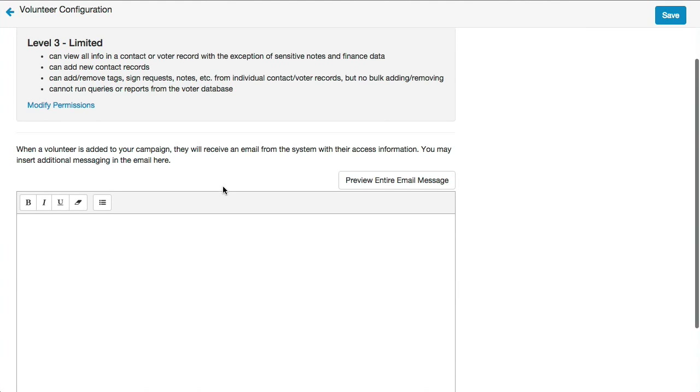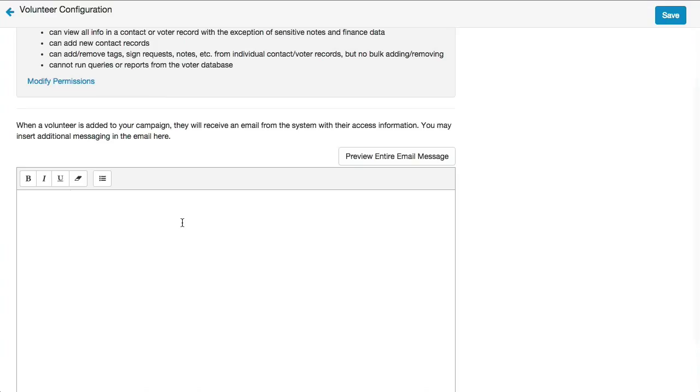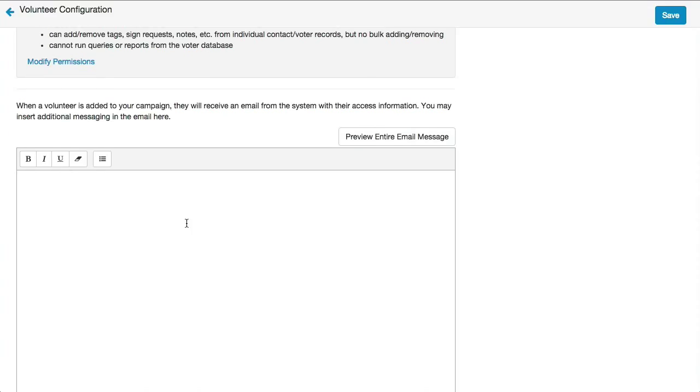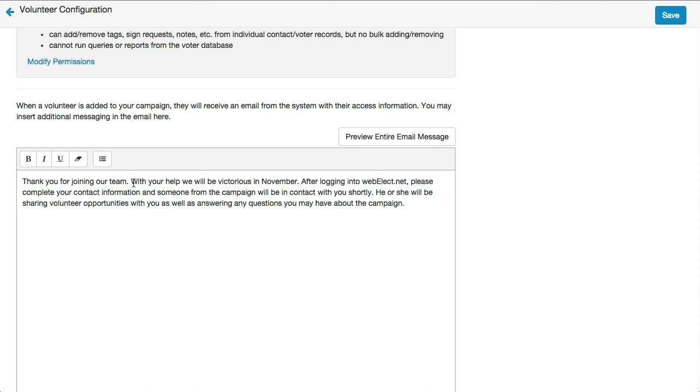Now the system's going to email them their login credentials, but you have the option of inserting a custom message into that email that WebElect sends them. So in this case I'm just going to put in a little sample one here. You've got some formatting options up there at the top. You don't want to make this too long because they're just not going to read it, and it'll cloud up the information they really need, which is the login information.